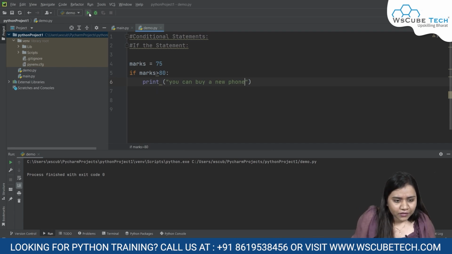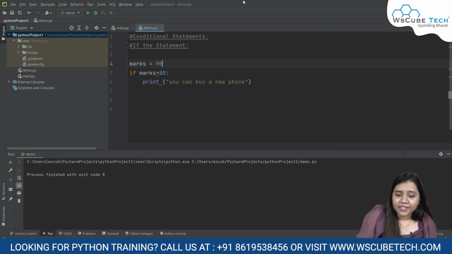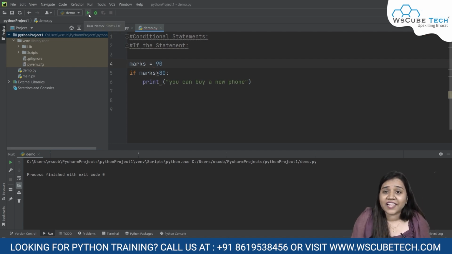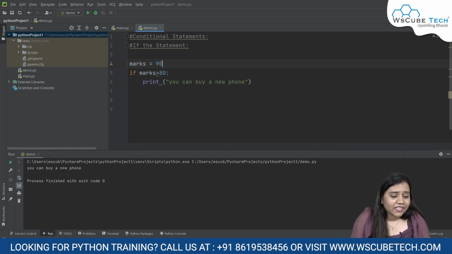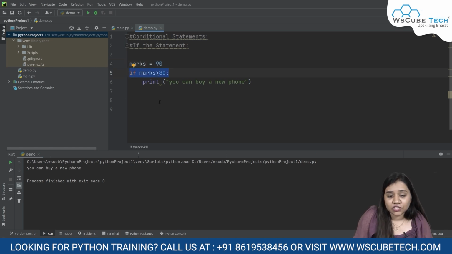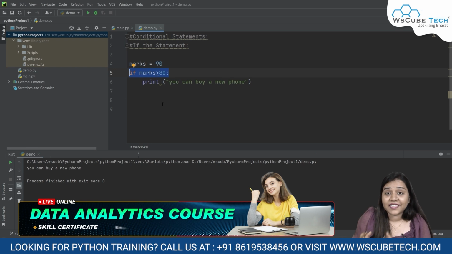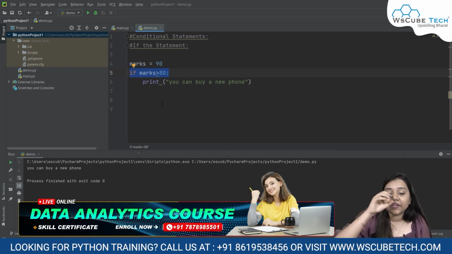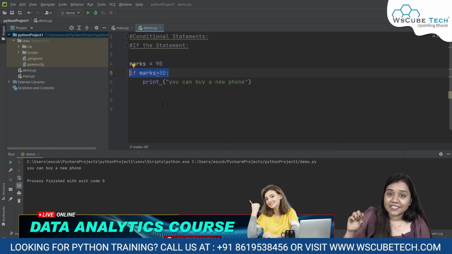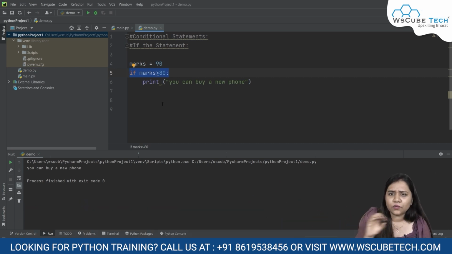I'm going to run this code and let's see what happens. It's not doing anything. Why? Because the marks are 75. Let's see what if the marks are 90. Let's say a student has now studied for this exam very hard and scored 90 marks. Once I run it, it gives me the output, you can buy a new phone. So it only executes when the given condition, marks greater than 80, is true. If it is true, then only it will execute what is inside the body of if. If it is not satisfied, it won't do anything at all.